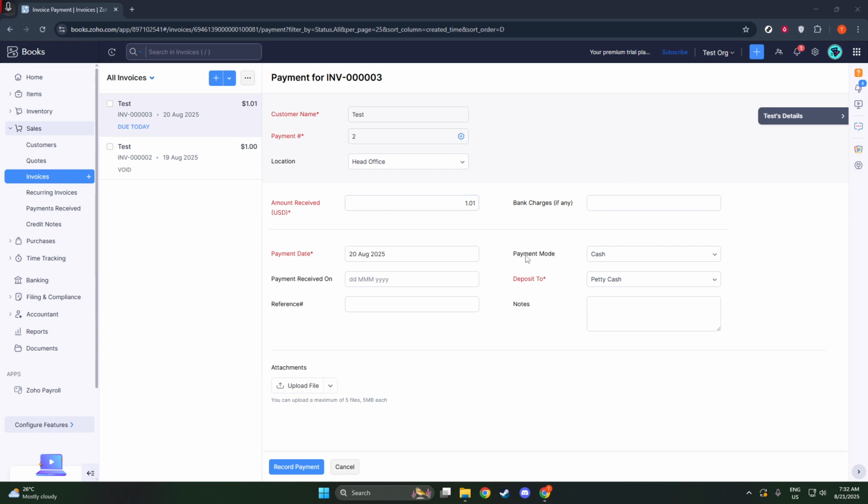Here, you'll choose the account where this payment has been deposited. It's crucial to select the correct account so that your financial records remain accurate and your bank reconciliations are a breeze. Finally, select the payment mode. This is where you indicate how the payment was made. Options might include cash, bank transfer, or any other method your business accepts.